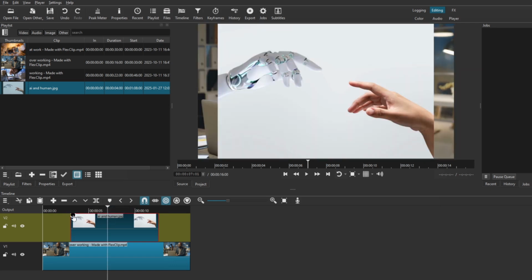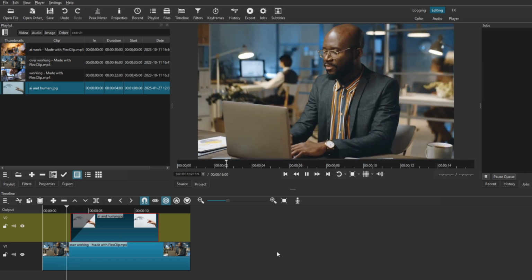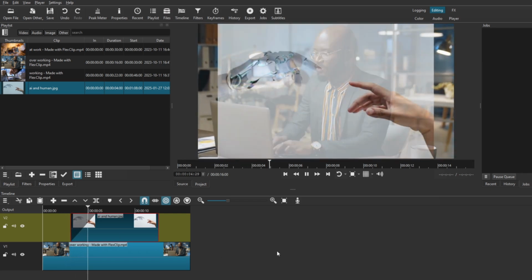Now before we make this image move, first we need to go ahead and add a transition. So I'll add a fade in by just dragging in like this so that it fades in. And now if I play, it fades in like that.